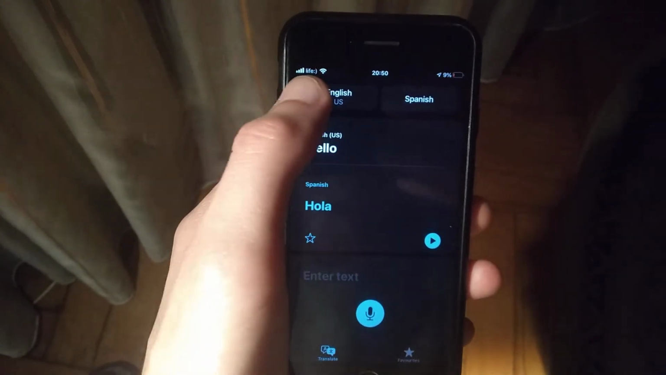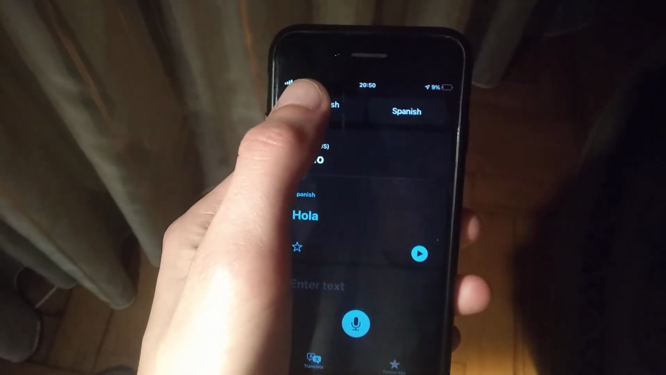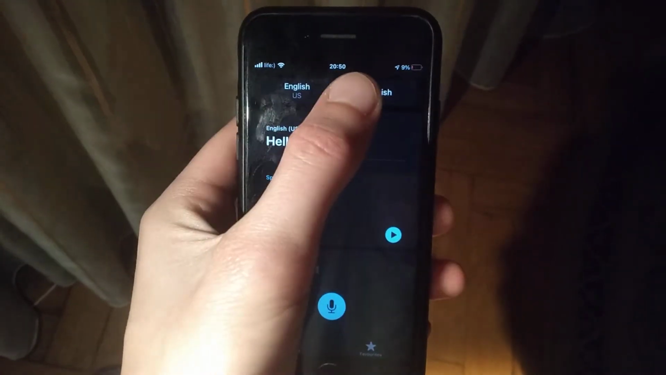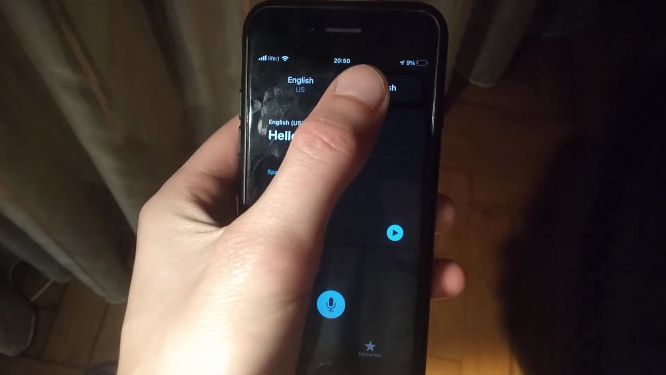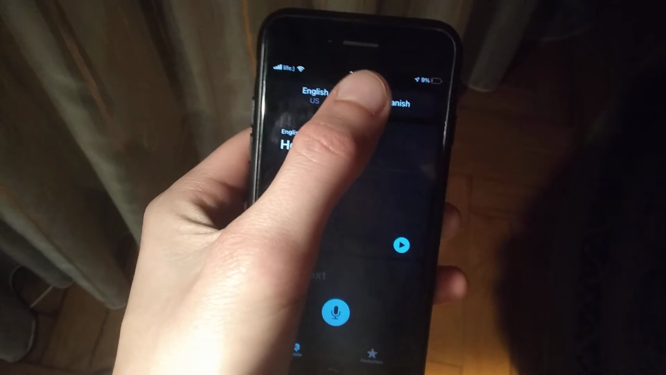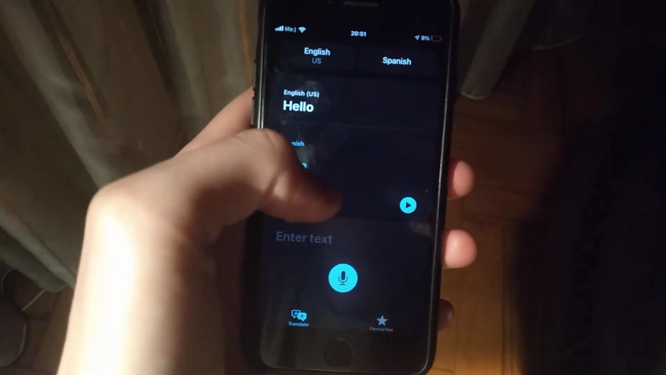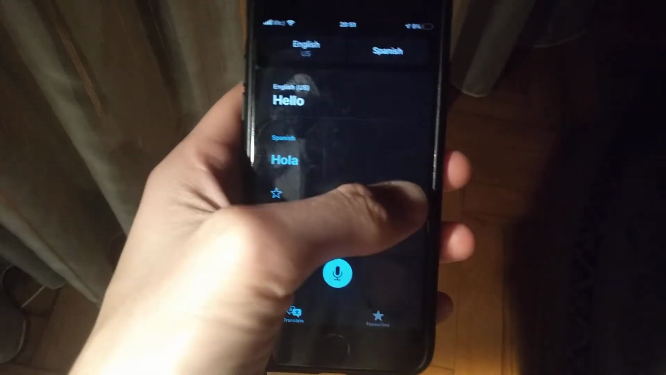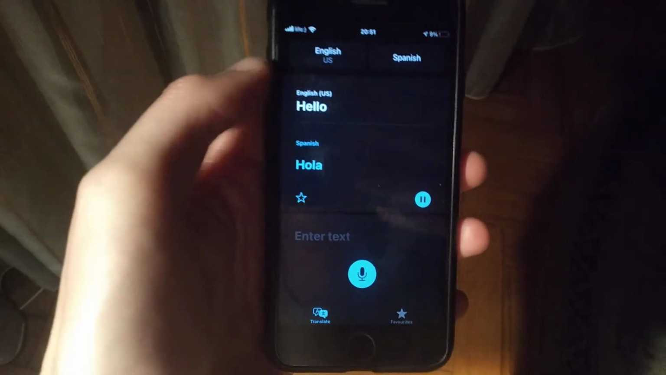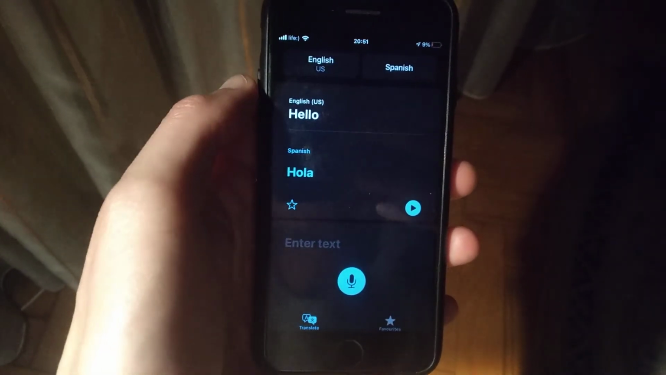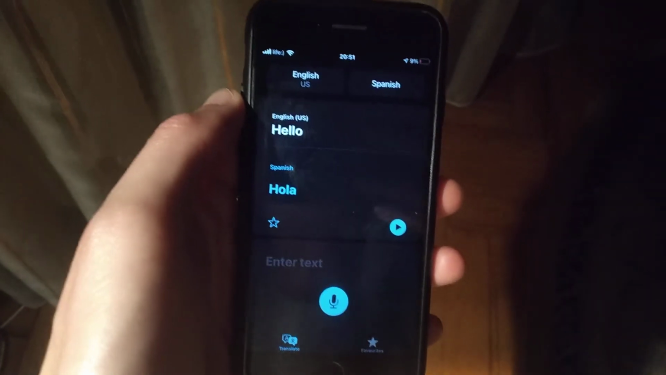On the left side you can choose the language you want to translate from, and on the right side you can choose the language you want to translate to. After you write, just click here for translation, for listening to the translation. So this is the way you can translate in iOS 14.